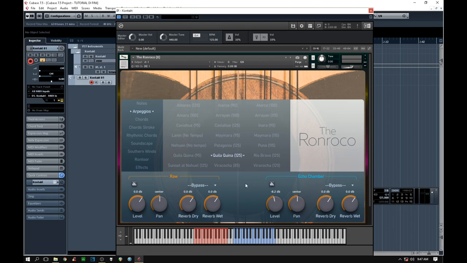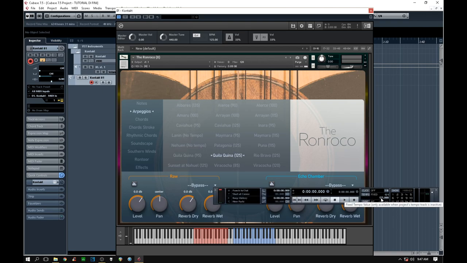We can also change the tempo of the session. Now, as you can see, the session is locked at 125 beats per minute, but these samples are very well recorded, so you have a large margin of playing with the tempo. For example, we can go 30 beats per minute up and see what happens.